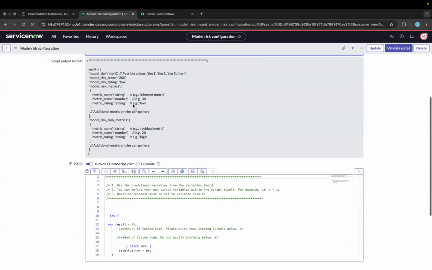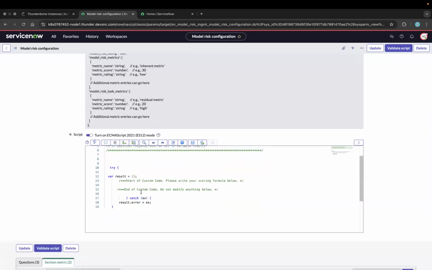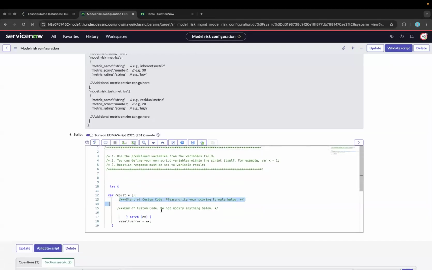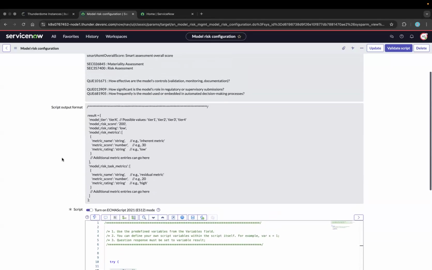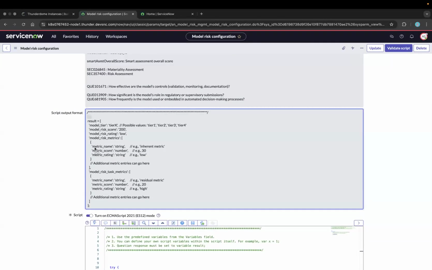Once this is there, we can start working on our script. We need to start our code between these two comments. Let's not touch anything in the try catch block, and we need to store our result in this where result object. The schema for that object is defined here, like how we are going to define that result object.